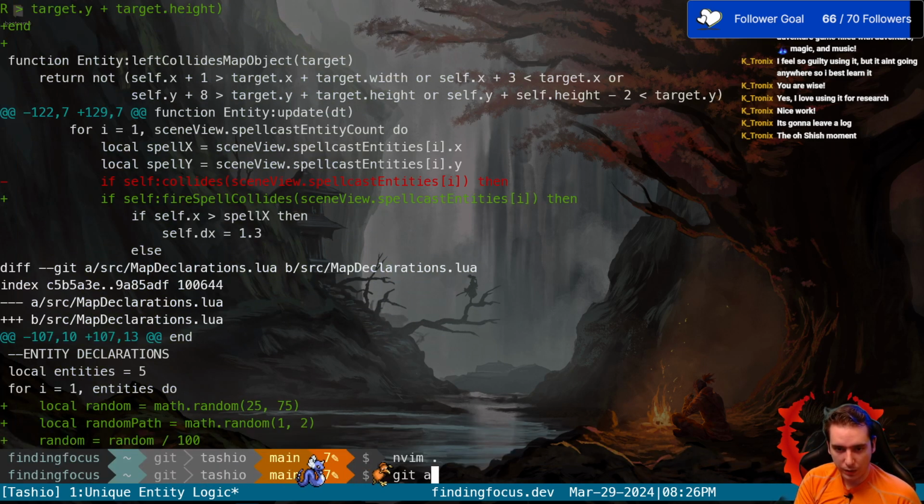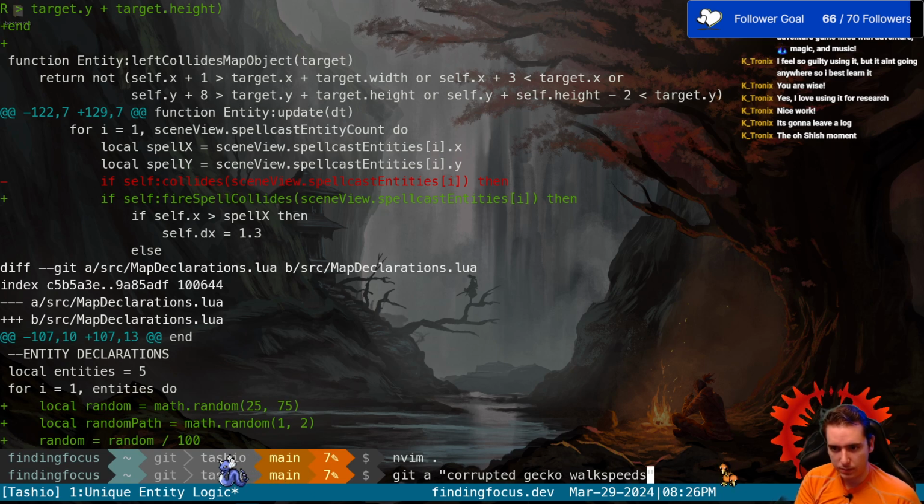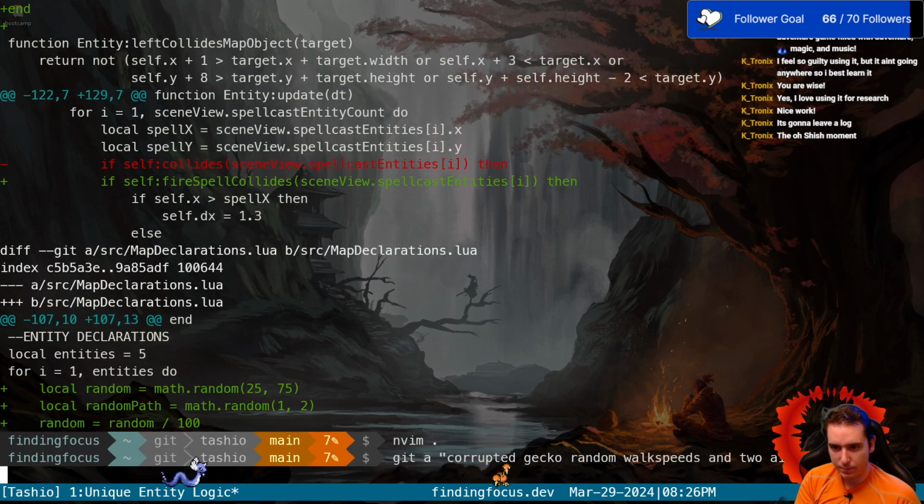Okay, so we're going to git add to the staging area, and commit with a message saying random walk speeds and 2 AI paths. That's cool.